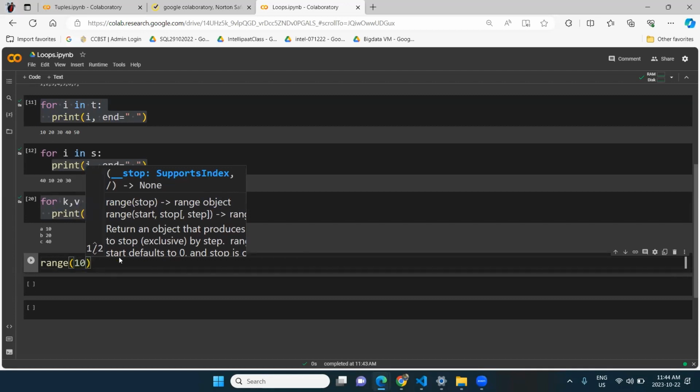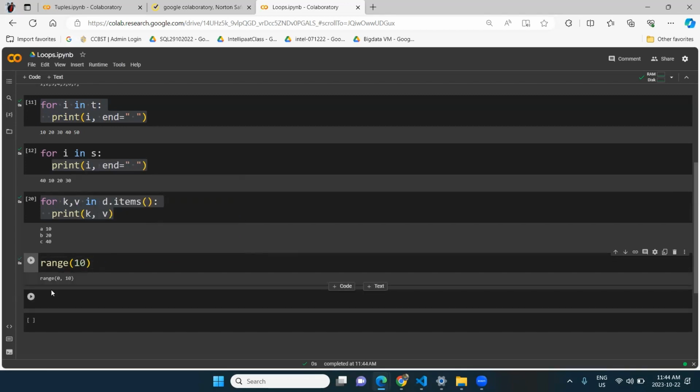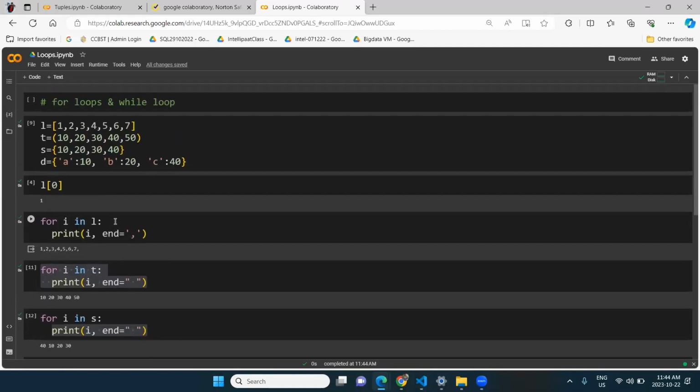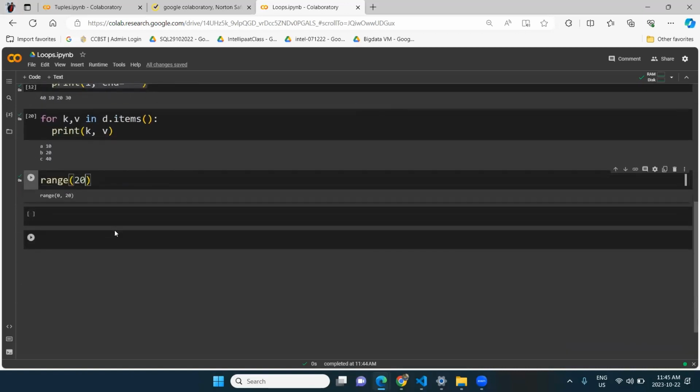Let's say I say range 10. What is the meaning of range 10? Range 10 means 0 to 10. Range 5 means 0 to 5, all the numbers between 0 and 5. Range 20 means all the numbers between 0 and 20. But you cannot extract elements from a range container, unlike in list, tuple, sets, and dictionary, where we can extract elements. Out of range, we cannot extract elements without using a loop. So to extract elements from range, we have to use loops.